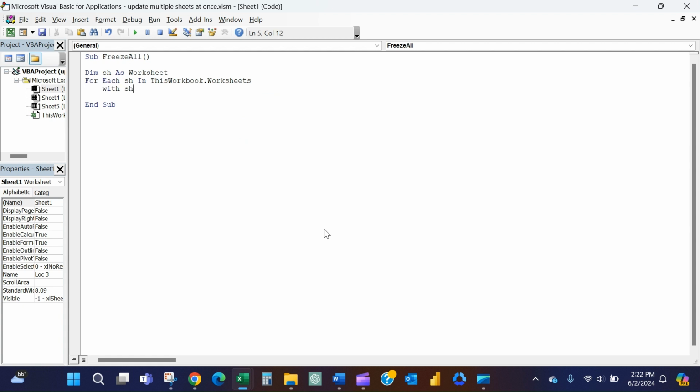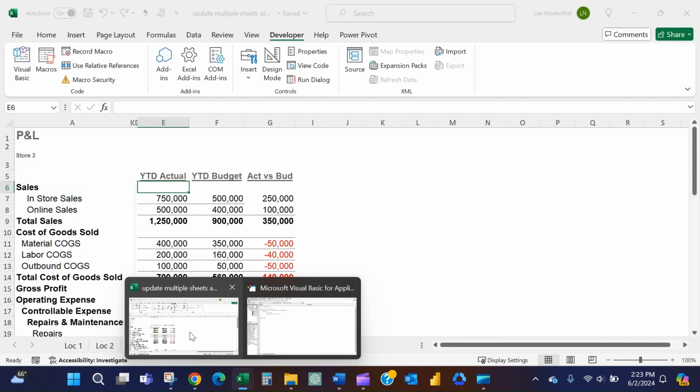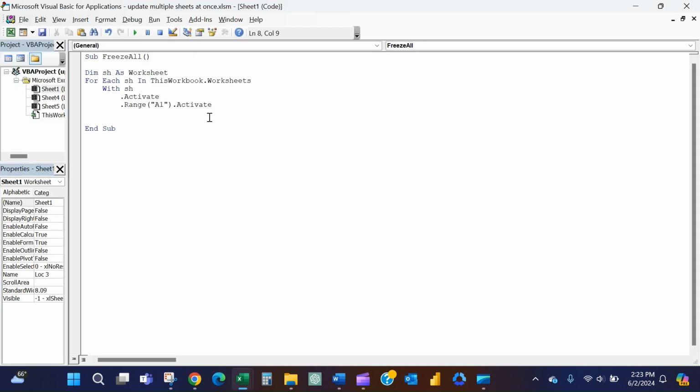we'll say with the sheet, we'll .Activate to select that sheet, and then we'll do .Range A1 .Activate just to make sure it activates the cell. Then we need to determine where we want to freeze the panes, so we can see this E6 is where we want to freeze the panes. That's the cell that we need to activate before we freeze the panes. So I'll say .Range E6 .Activate.